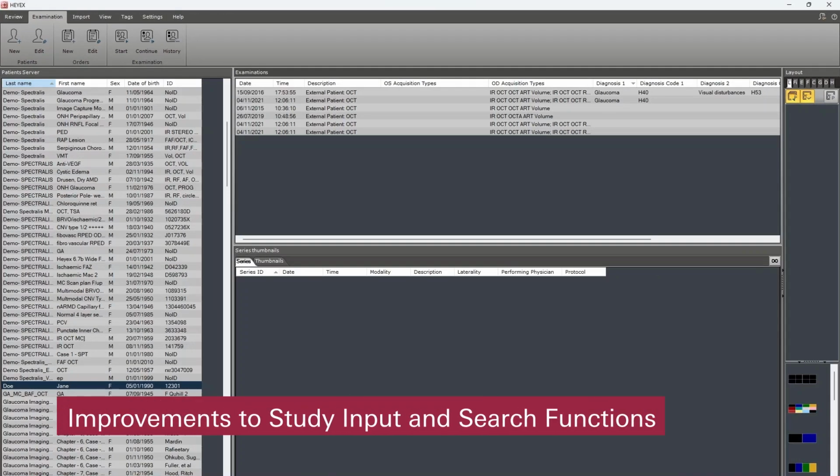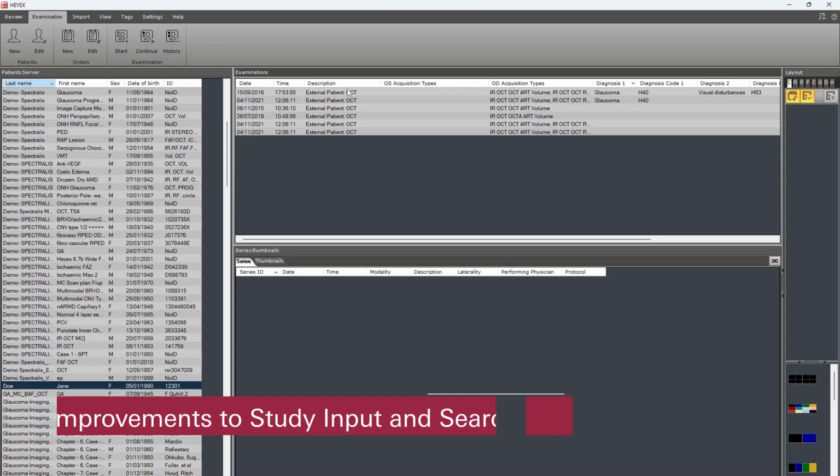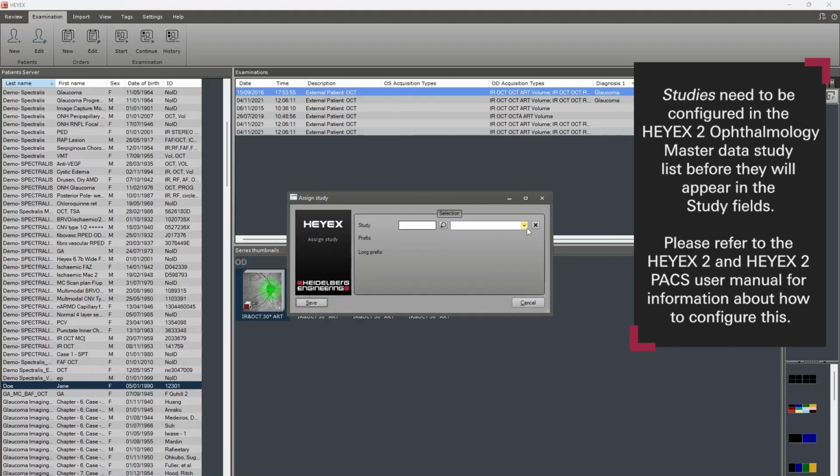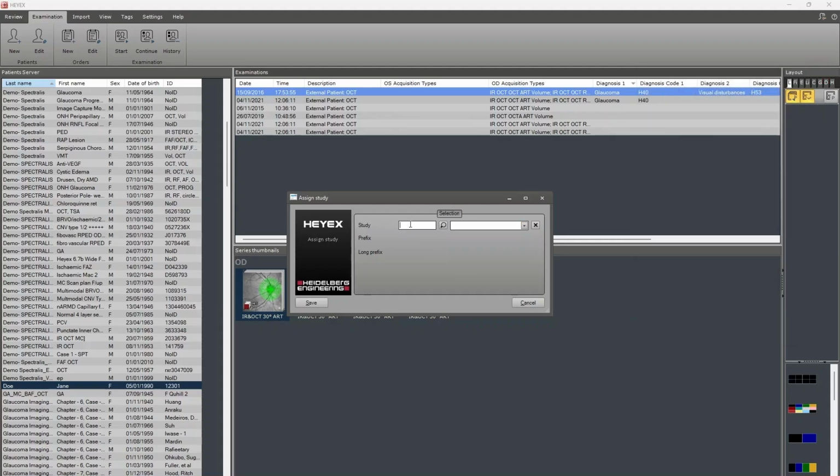Improvements to the study input and search functions. The assignment of a clinical study has been simplified and made more user-friendly. A drop-down search function has been added to the dialog in the Assigned Study window to make finding and selecting a study easier. Alternatively, you can rapidly assign a study by entering the prefix or long prefix into the study field and pressing the spyglass button. The remaining fields will then be quickly populated. Whereas previously only the study name was displayed, the prefix and long prefix descriptions are now clearly displayed when assigning a study.